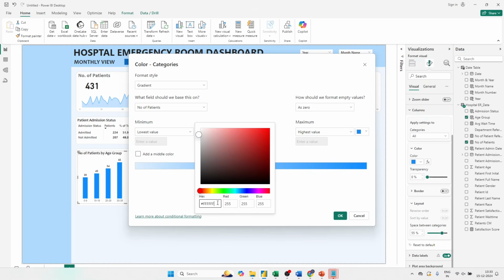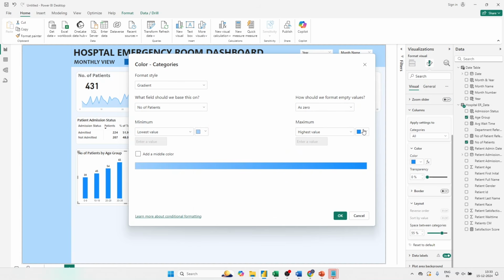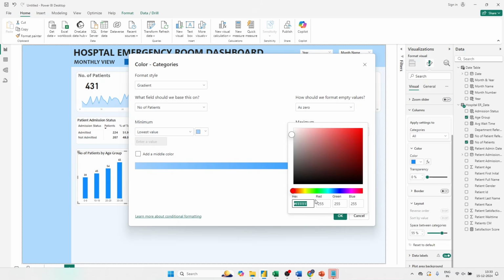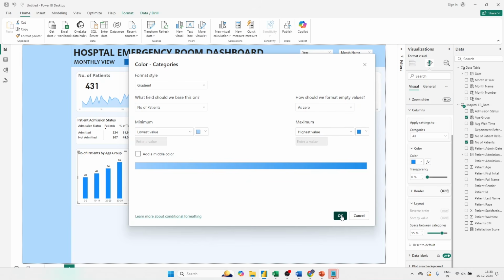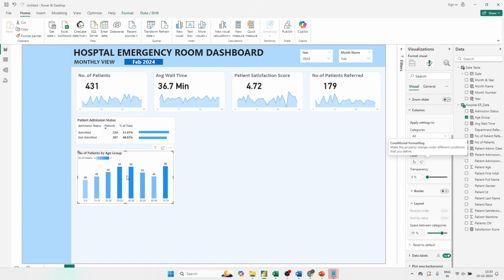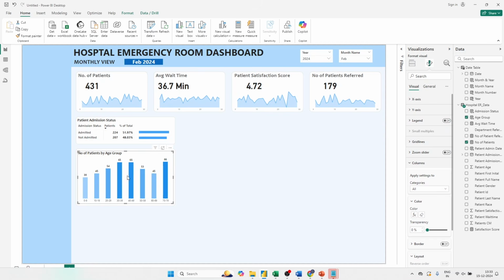For the lowest value, I will be using the color code A0D1FF. Okay, so this will be for the lowest value, and for the highest value I will be using hashtag 1E8EFF. Okay, so this will be my second color, and I'll click on OK, and you can see the color has been applied over here. And now I will turn off the legends. I don't want the legend to be shown over here.